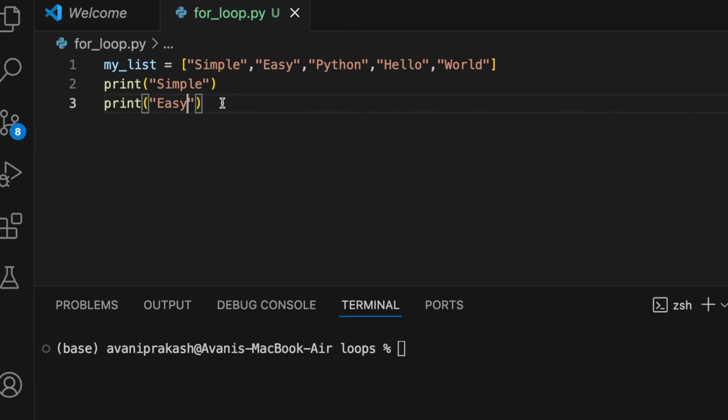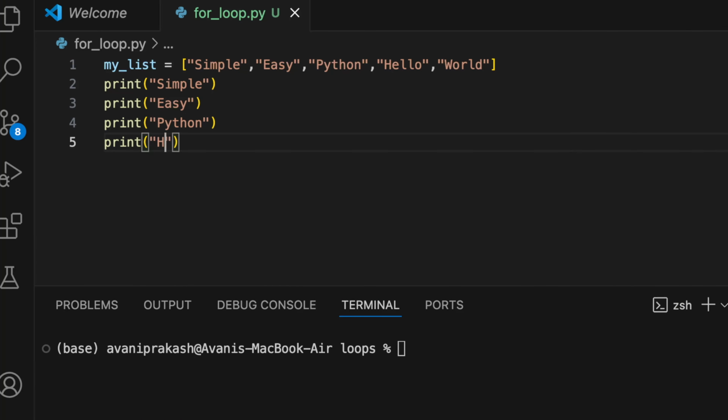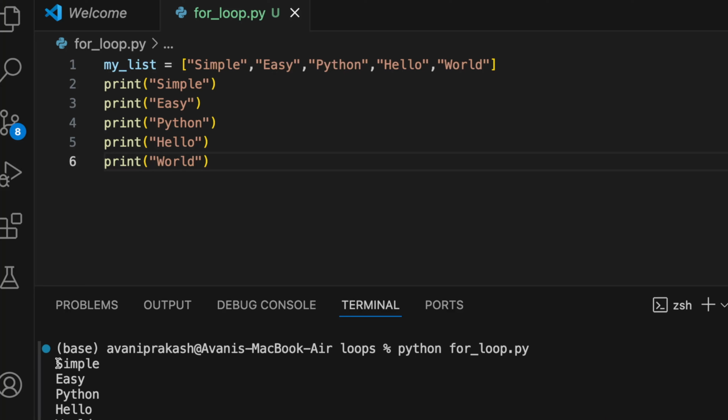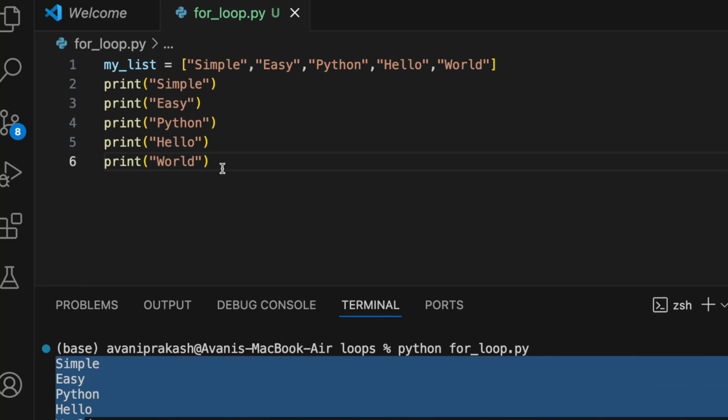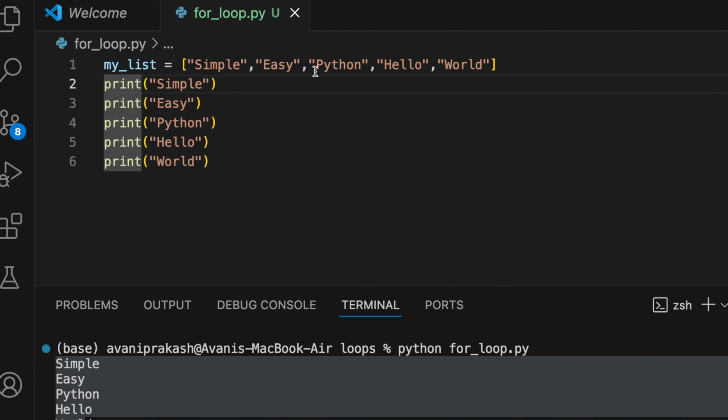So it will take me 5 lines here. If I just go like that, easy, Python, fourth line will be your hello world. Now if I try to run this, it is going to print me all the 5 words here on separate line. But you see over here it is getting repetitive. What if instead of 5 words I have got 100 words? Do I need to write it 100 times? No. Here comes the looping part.